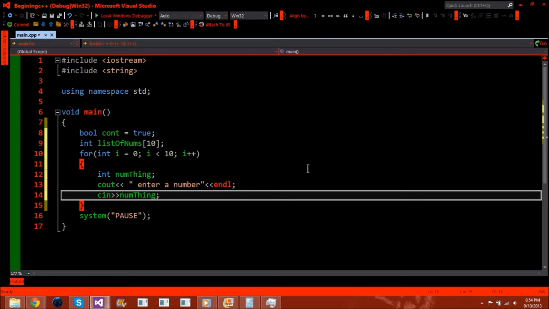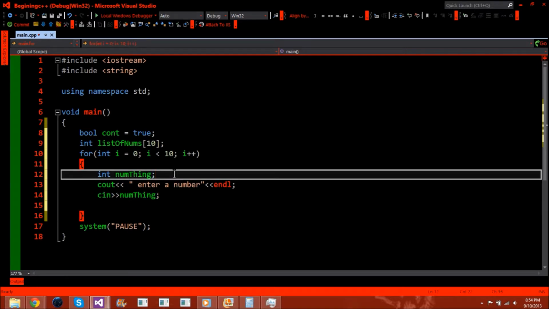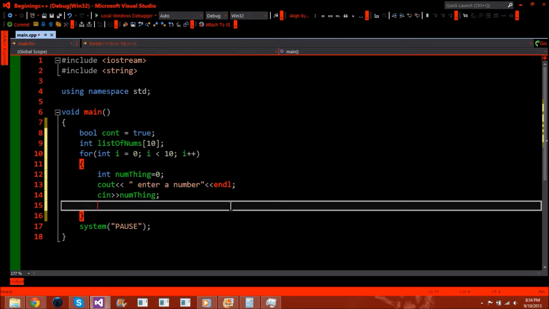Now here's the somewhat tricky bit, okay? I'm actually going to initialize the numbers here because if I don't and I hit enter too many times, bad things might happen. Okay. So, we're going to enter a number, we're going to put that number, cin, into our num thing, and then we're going to store our number in this list of numbers, okay? I'm going to put in here i. Why, you may wonder?